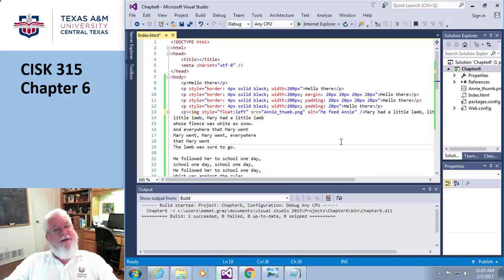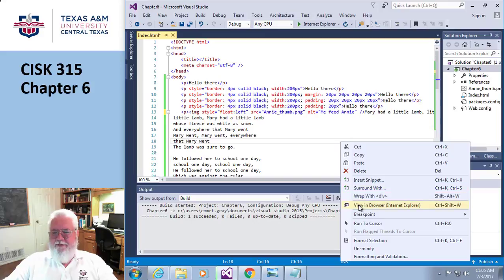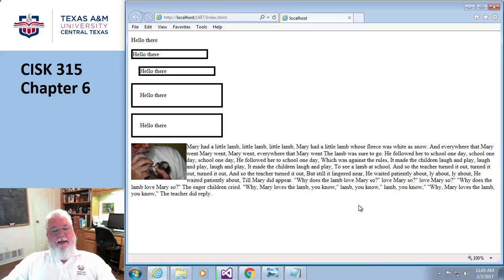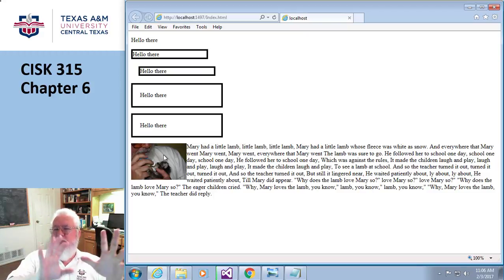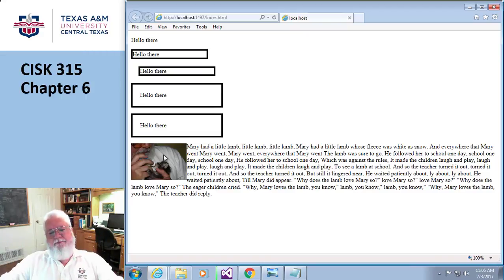Okay, let's try that again. Now that I got it spelled correctly. Okay. So the image didn't actually move. So floating the image, in this case, didn't move the image. It was already there, but it made all of the rest of the stuff flow around it. Doesn't it kind of look like it is flowing around it?